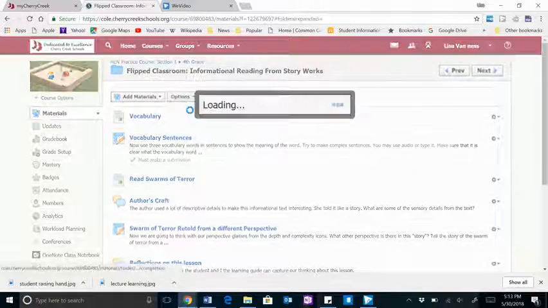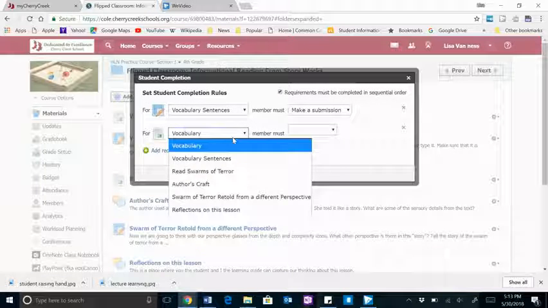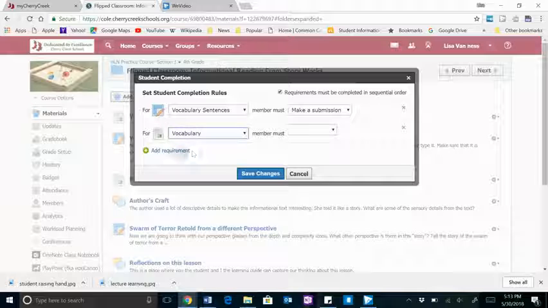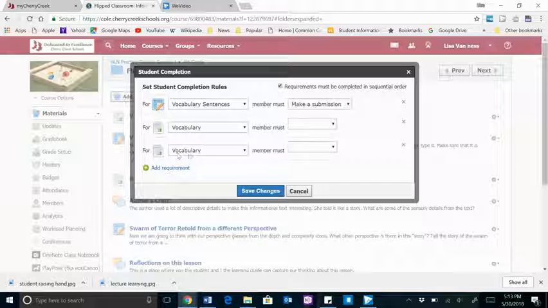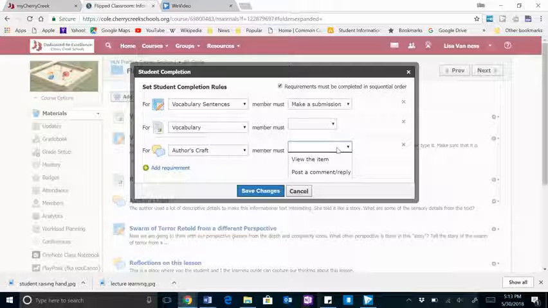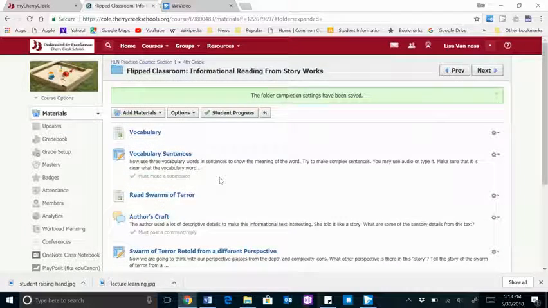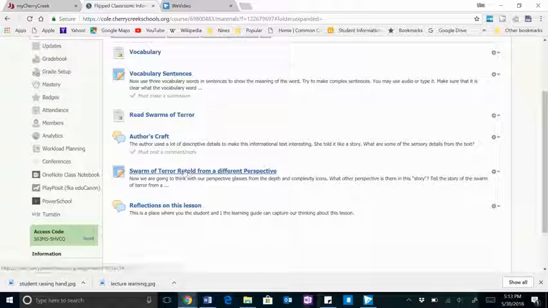And you can actually set this one. So here we are in student completion. I'm going to add a requirement to this one. So let's go into the author's craft. The members must post a comment and a reply. And then you save changes on that.